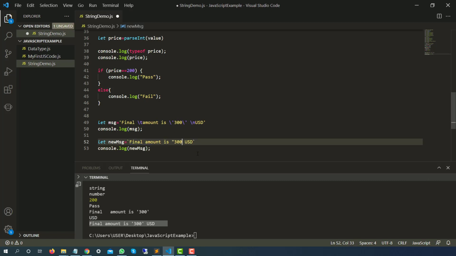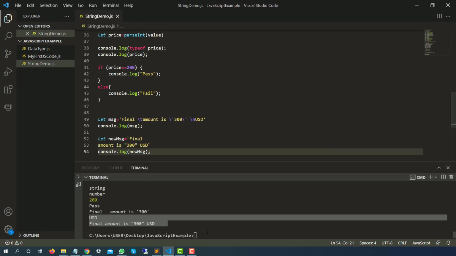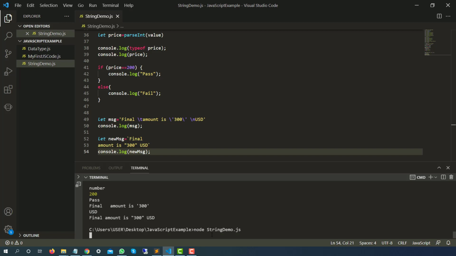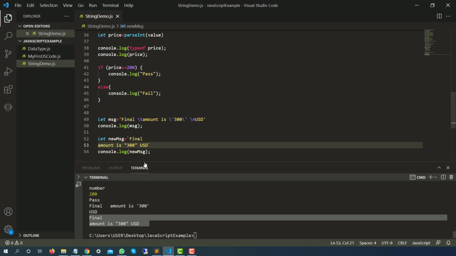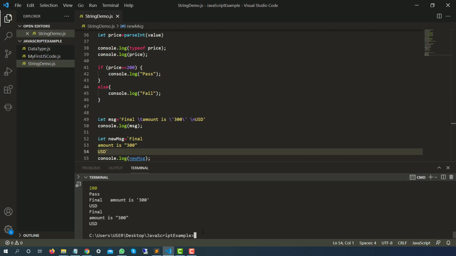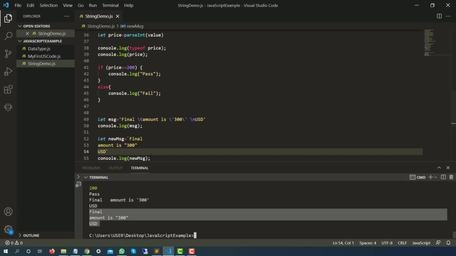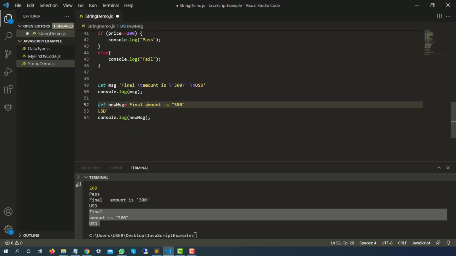Now let's say if I just want to present them in double quotes, I can do that, right? What if I want this from the new line, I can do that. I don't have to use any \n. So you can see final is coming, then amount 300 USD is coming in the next line. I want this USD also in the next line. Now we can do that. See, so this is the kind of flexibility that you will be getting when you are going with template literals.